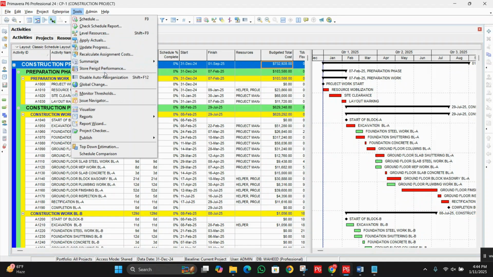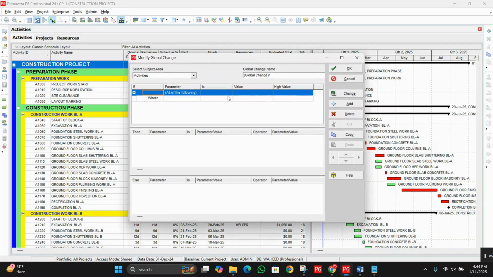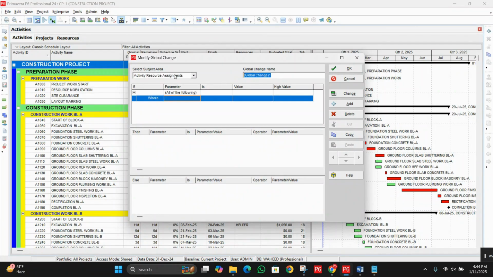Okay, so again go to the tools, then global change, and now click on new again, and choose again the activity resource assignment. Okay, so let's make a global change for a specific resource. Let's suppose budget cost increased by 10% of, sorry, steel.